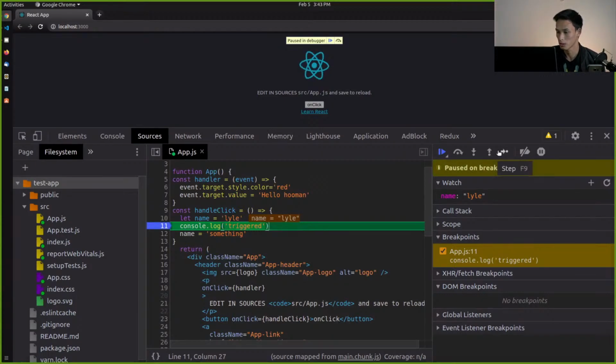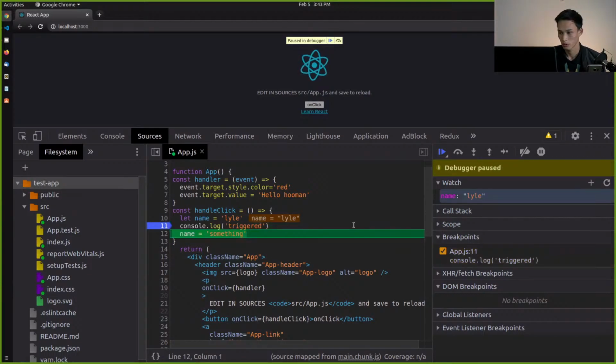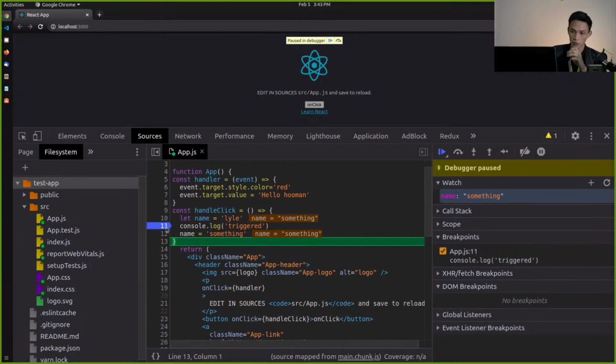So we will be using the step shortcut key F9. So click that. Now it's still Lyle in the name. Now we press again to reassign it. Now it's something. So by adding just the breakpoint, you can see the flow of the data and the changes in your function or in your application. So that's a very useful thing. If you're not really into debugging, it might save you some time over console logging all this stuff.